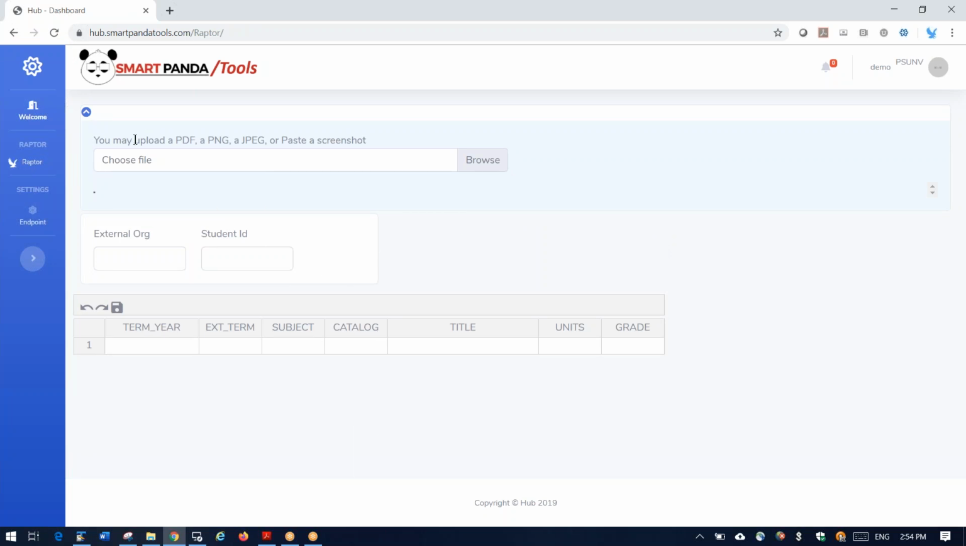have. In this version of Raptor, we've added a lot of choices for different transcript formats that you can upload. You can upload a PDF, a PNG or JPEG image transcript, or you may also copy and paste a screenshot of it. And I'll go and show you these steps.